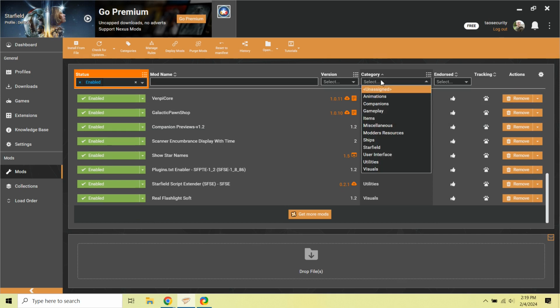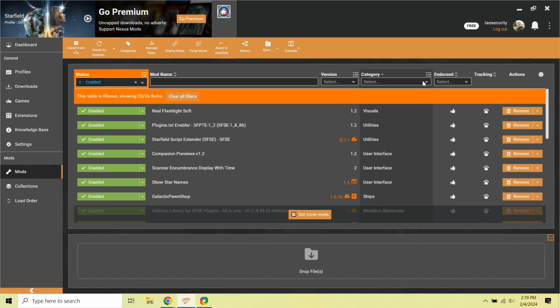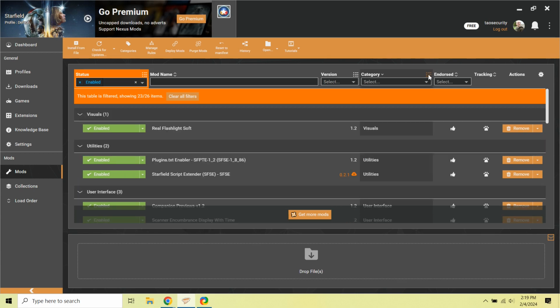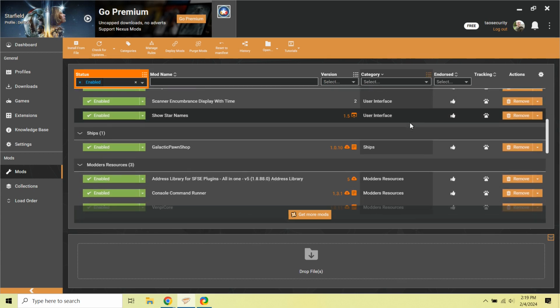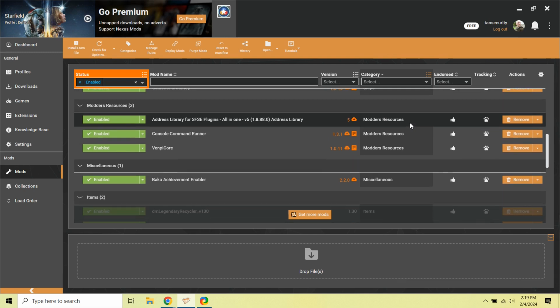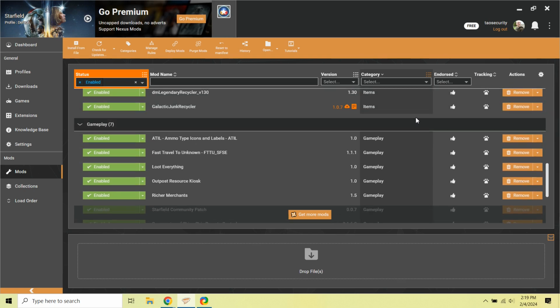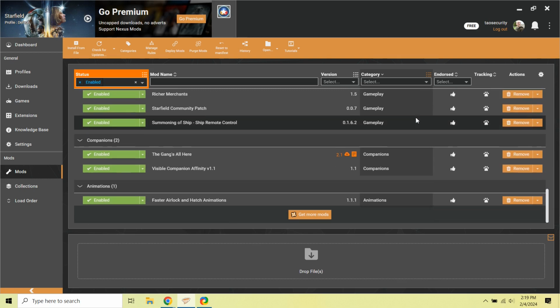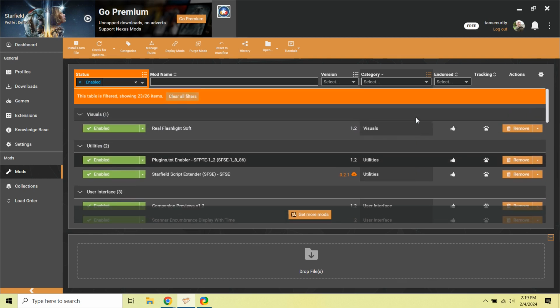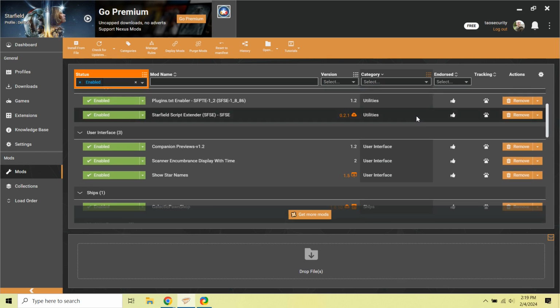Now, what I like to do is try to update what I would consider the more core mods first, rather than sort of the more quality of life type mods. So I look for mods like the address library or other core utilities, and I update those first. I also pay attention to any notes that might be attached in case the developer had something that we needed to know. So for example, I'm starting here with the Starfield script extender.